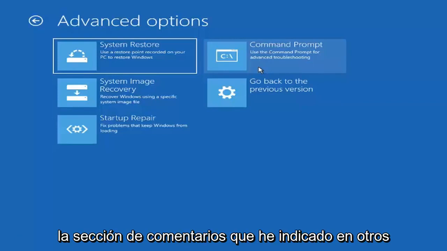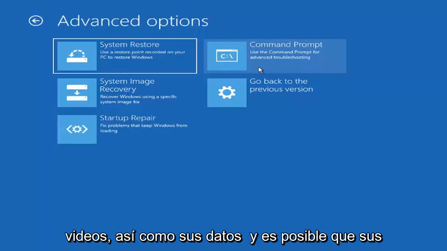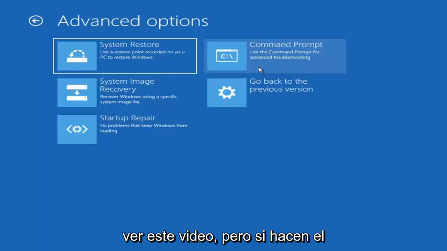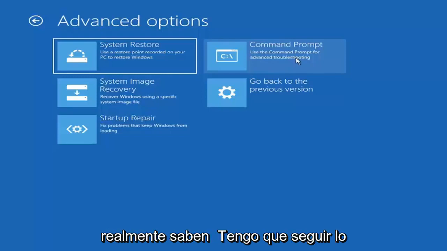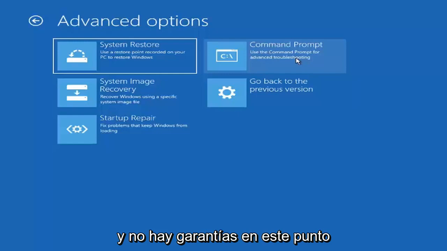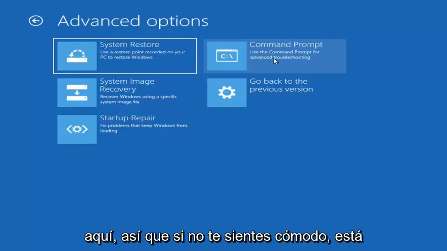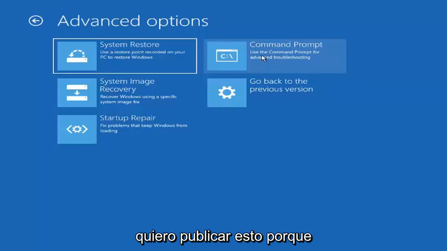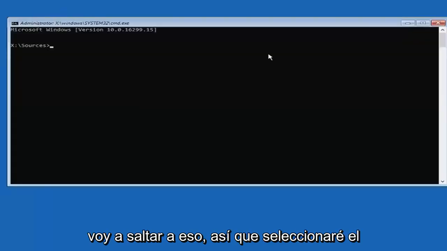Now, like I've stressed in my comment section and in other videos as well, your data and your files might already be gone before even watching this video. But if you do the method I'm about to show you, you really have to follow along with what I'm doing. There are no guarantees at this point, because I don't know what situation brought you to this video. This is a little more in depth, so if you're not comfortable, that's fine. But I do want to put this out there because this has helped quite a few people before from what I've seen. So I'm going to select command prompt here.